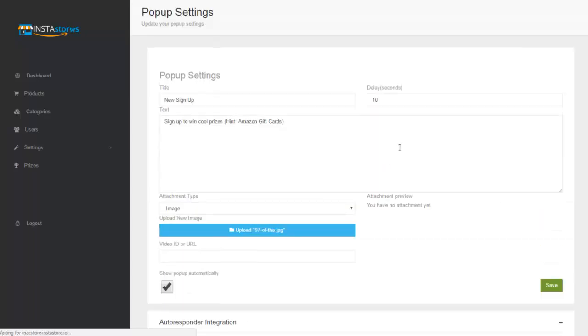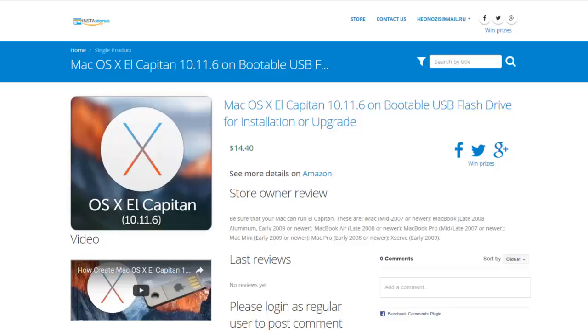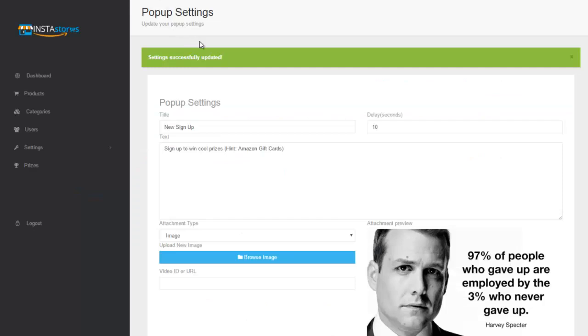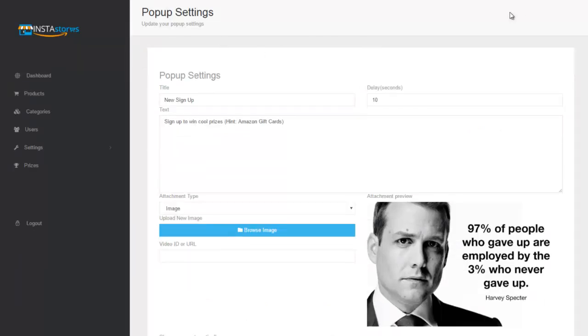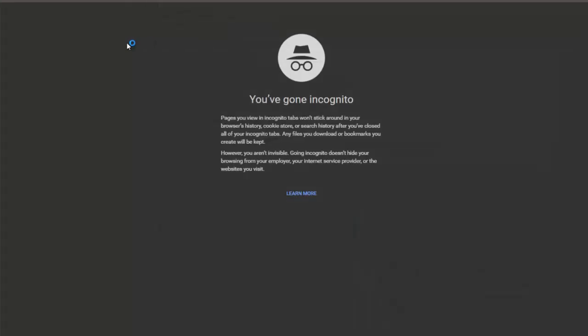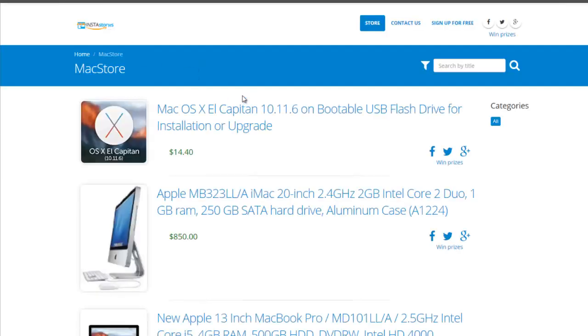And again, remember, this shows up after 10 seconds. So I'm just going to grab this store actually. Let's just take it from here. And I'm going to open an incognito window because I want to be able to show this for a user that isn't logged in. So let's open up an incognito window. There we go. All right, so this is a store, and within 10 seconds, a pop-up is going to show up where you can see how people can sign up.